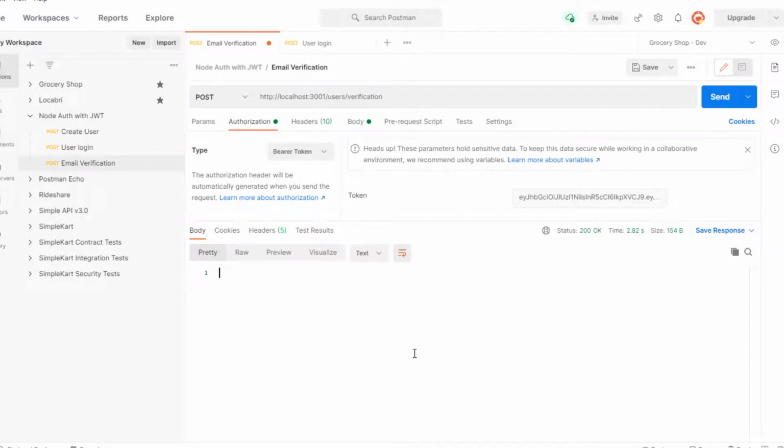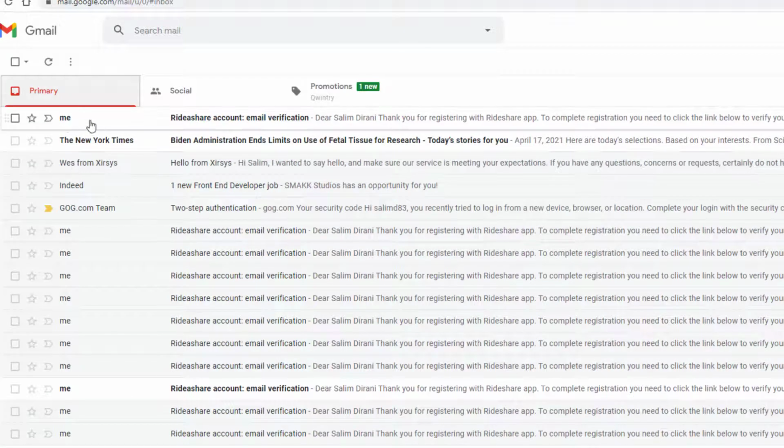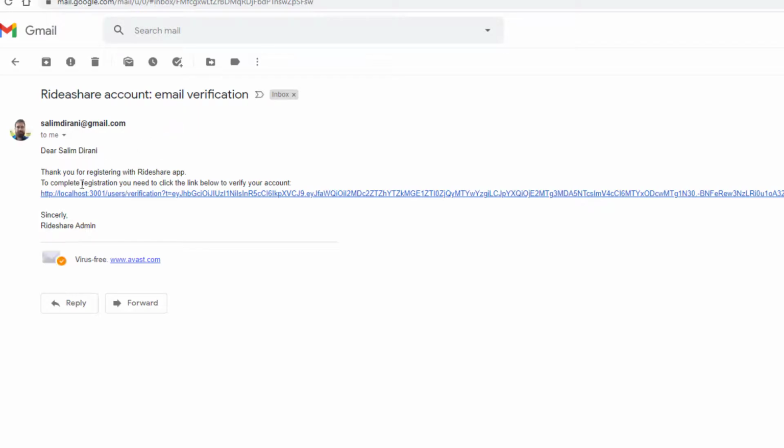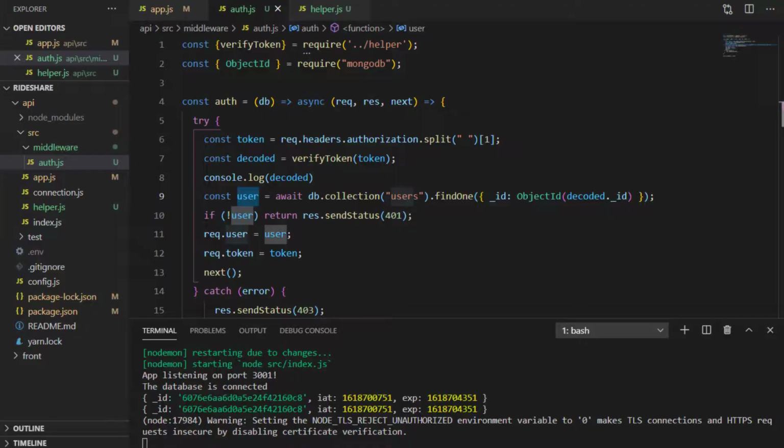So if I go to my email, okay, I can see that I have received the email from the Rideshare app, and I have the actual link, that links to the verification endpoint. It has also the token, and the redirect is http google.com. All right. So we have the link. What is left now is to create the verify endpoint.